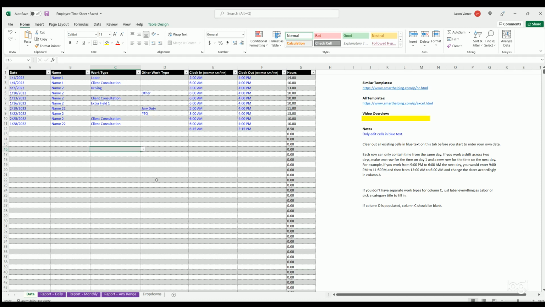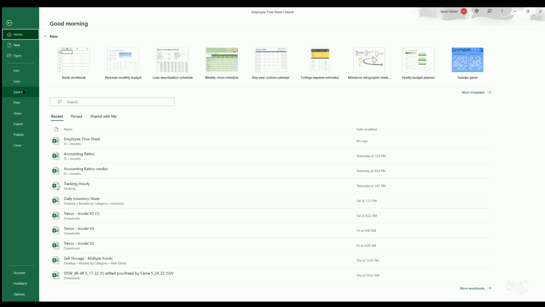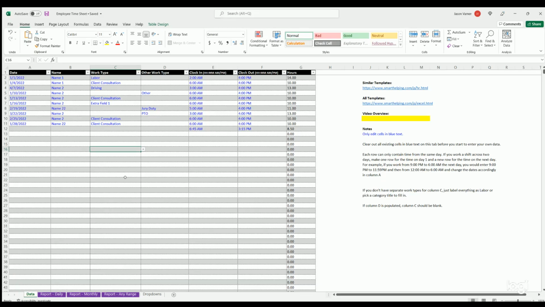Now I want to talk about how you can use this in actuality. So there's a couple ways. The first is you can give every single employee their own timesheet. So you just make copies of this workbook and send it to them. Actually, you could just send them a blank version of the timesheet, and they could label it whatever they wanted. So you'd send all your different employees.